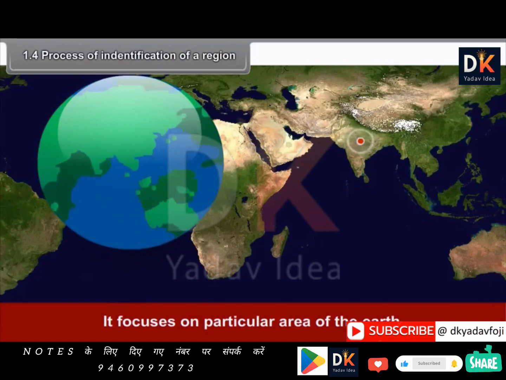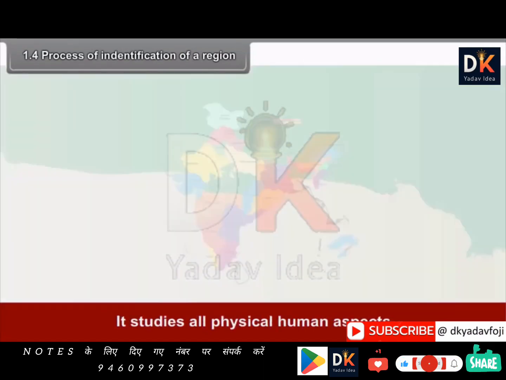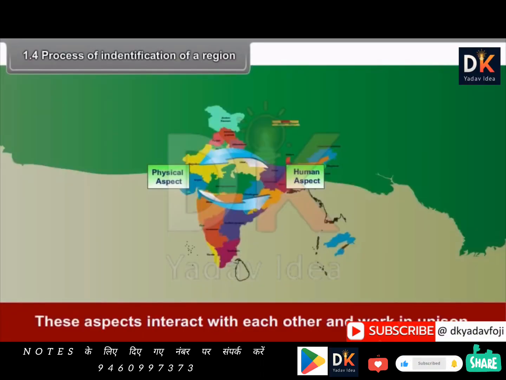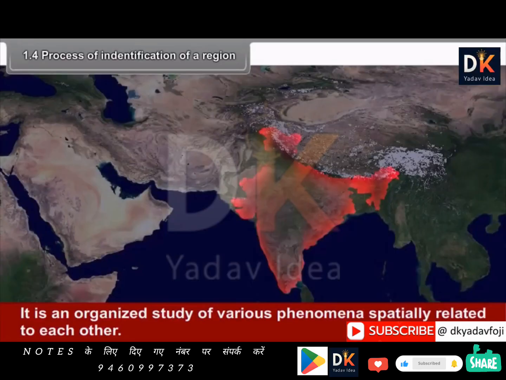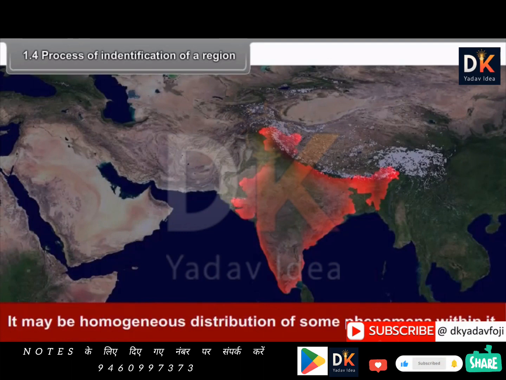It focuses on a particular area of the earth. It studies all physical and human aspects. These aspects interact with each other and work in unison. They provide relative homogeneity to the regions. Homogeneity is the foundation of the regional approach. It is an organized study of various phenomena spatially related to each other. There may be a homogeneous distribution of some phenomena within it.